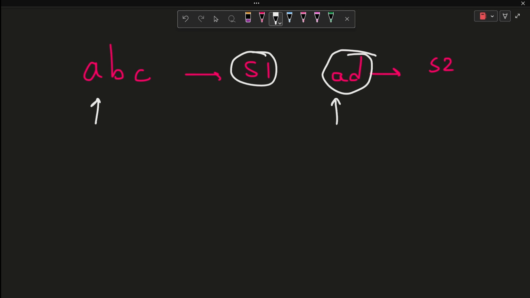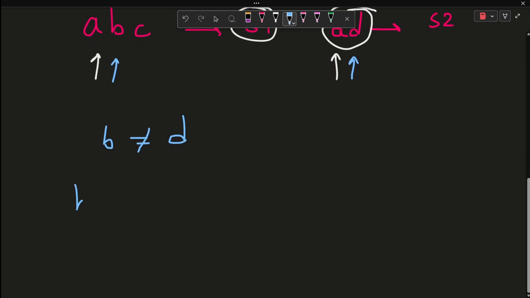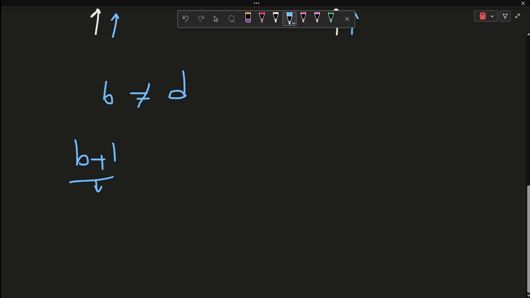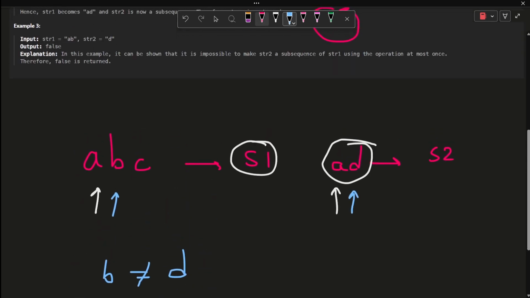Once we have found a match between these two, we move on to the next one in S2. Now we keep on checking in S1. We move to B. We check whether B is a match or not. B is not equal to D. Similarly, we'll have to check B plus 1. This B plus 1 represents its next ASCII value, which is C. Now, C is not equal to D either. So, our condition isn't met yet.